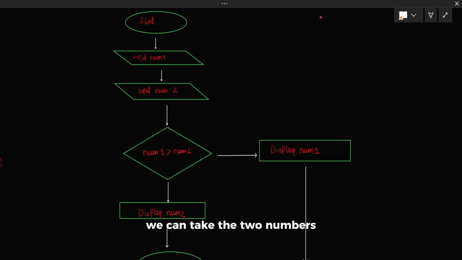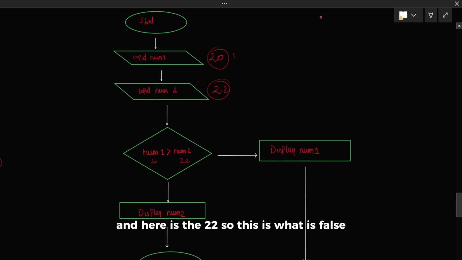Okay, so after that we can take the decision. Starting, we take two numbers, and then check whether num1 is greater than num2. Let's suppose there is a value 20 for num1 and 22 for num2. Is num1 greater than num2? Is it right? No. Here you see 20 is smaller than 22. So this is false.